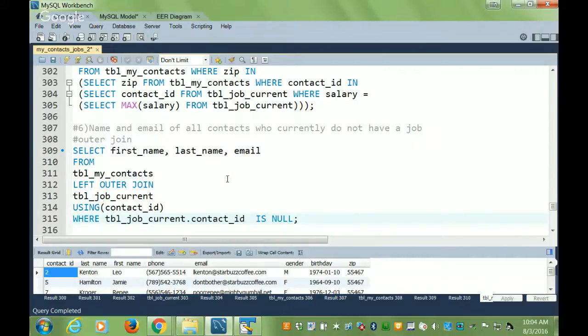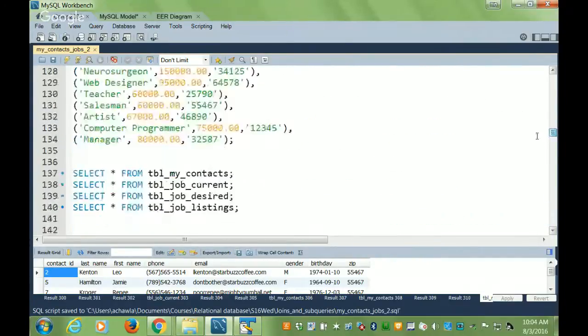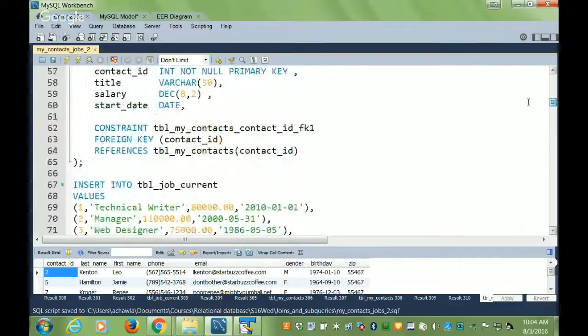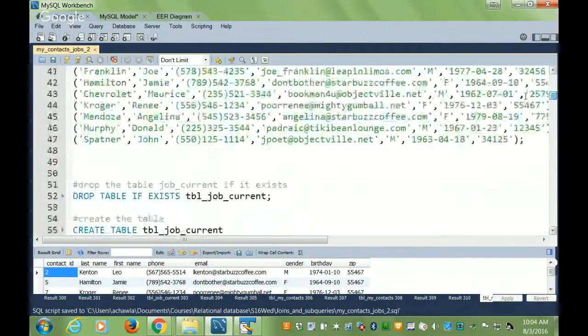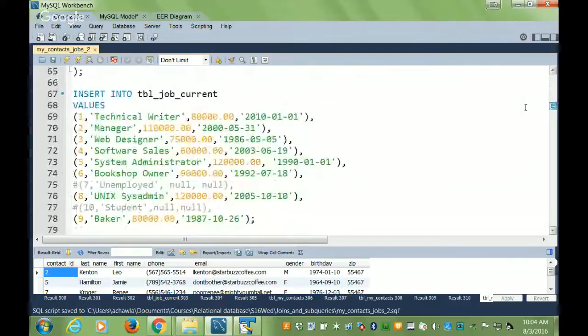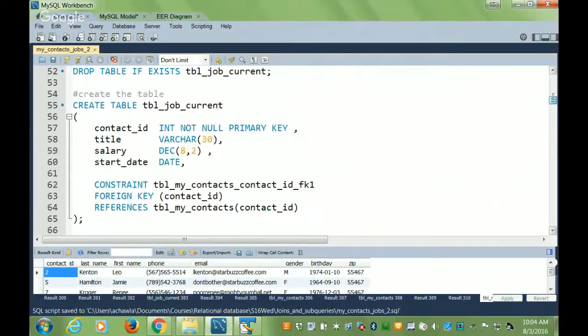So people do not have a job. The student and the unemployed, 7 and 10, right? I think 7 and 10 were the two people who didn't have a job. How do I remember? Because those are grayed out here. I commented them. There they are, 7 and 10. Right? 7 and 10 are people who don't have a job. I don't know who these guys are, but 7 and 10 is what they are.